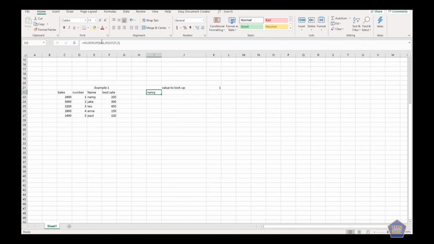So let me re-explain once again. So right here, I select the value 1. I want to look for the value, okay. In the whole table, we're going to select the whole table.